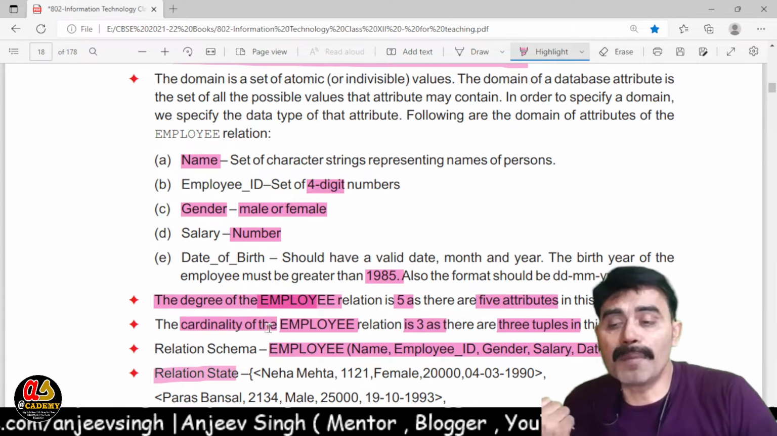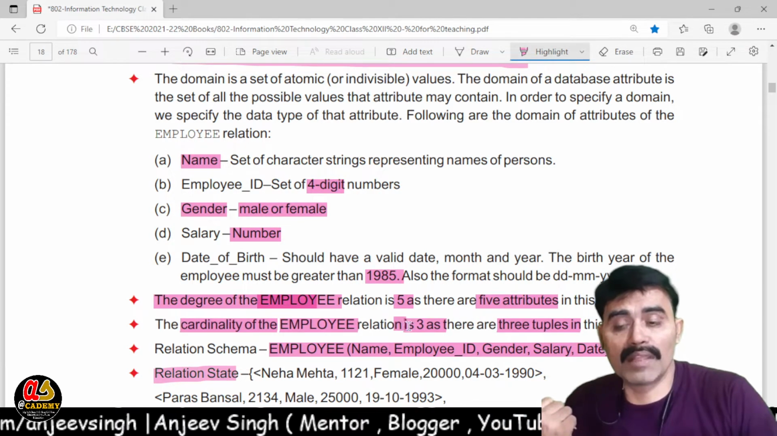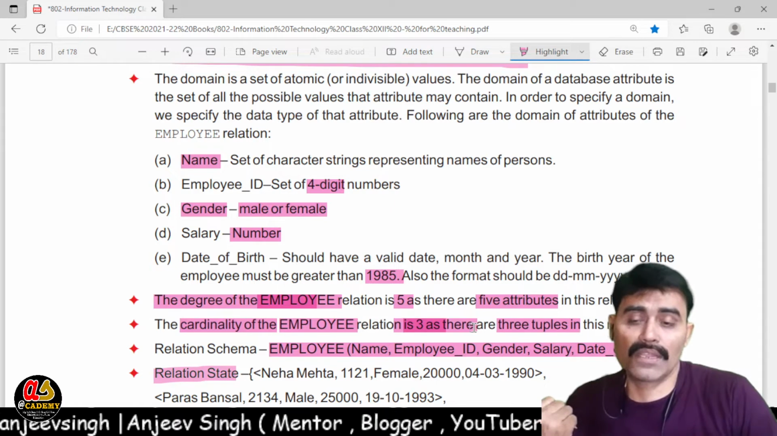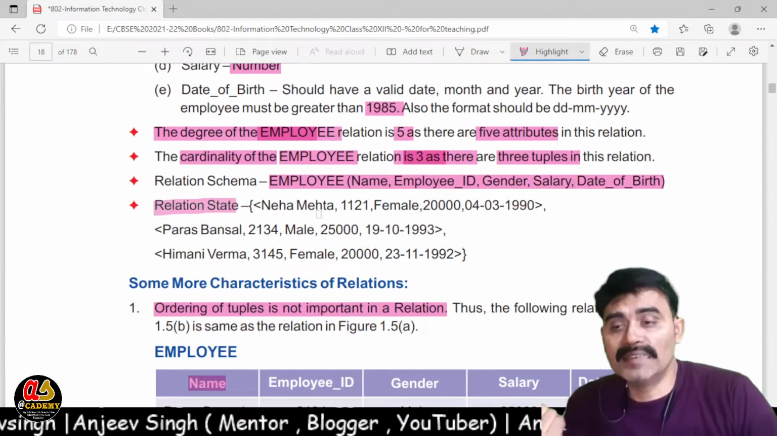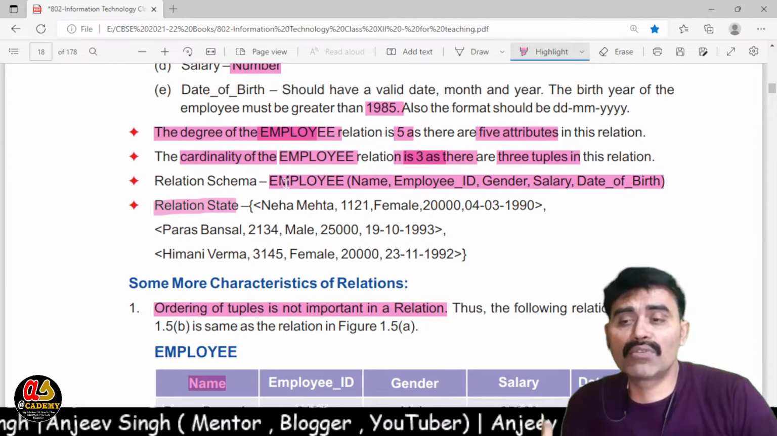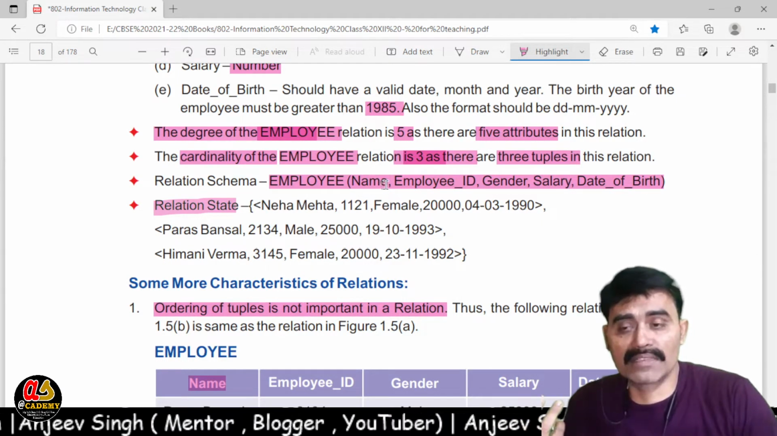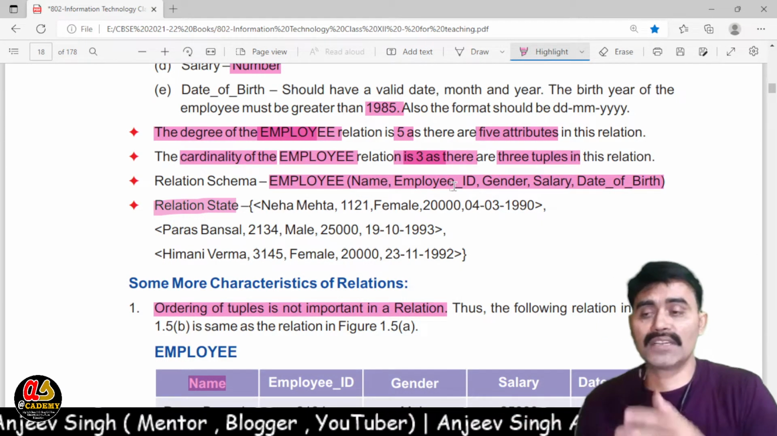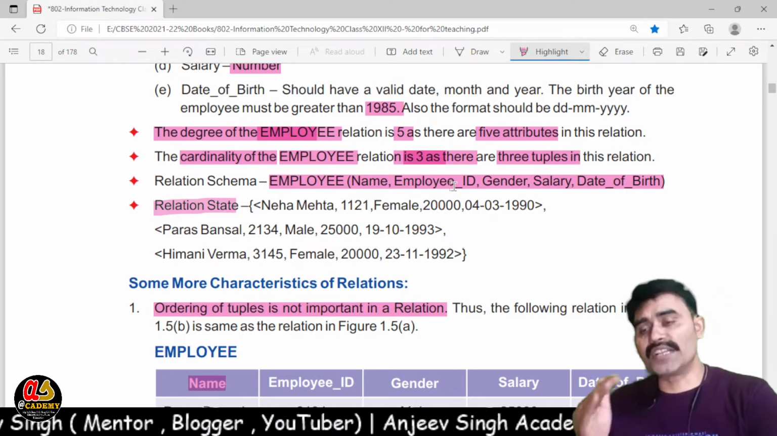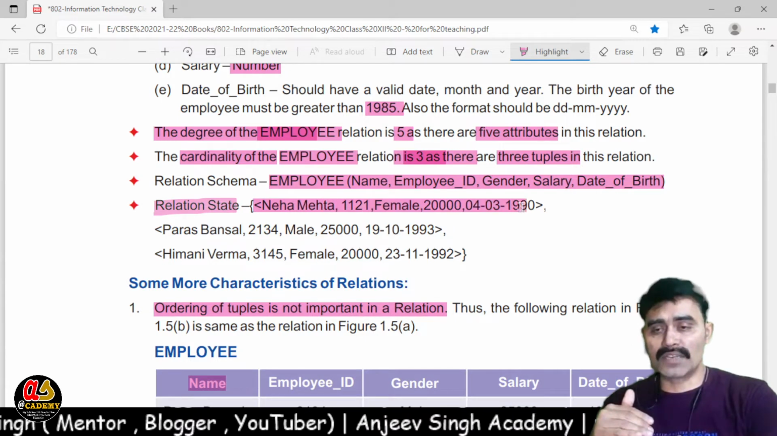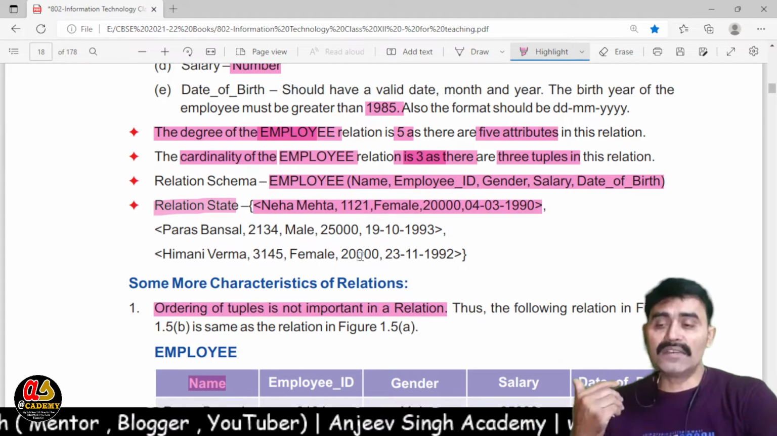Cardinality totally depends upon the number of tuples. In this table, there are only 3 tuples. So what is the cardinality of this table? It is only 3. Relation schema, I already told you: the employee table has these attributes, so these are the relation schema. And the relation state is all the rows which are inserted in this table; those become the relation state for this relation.